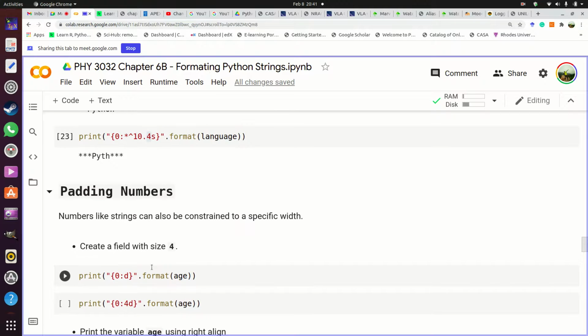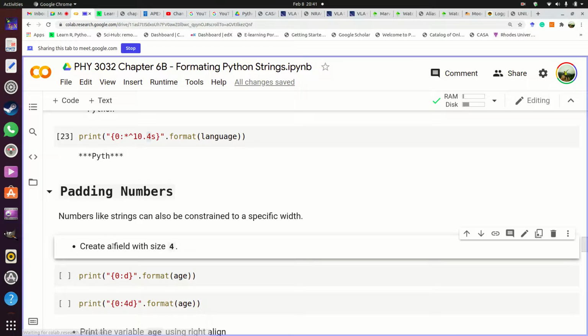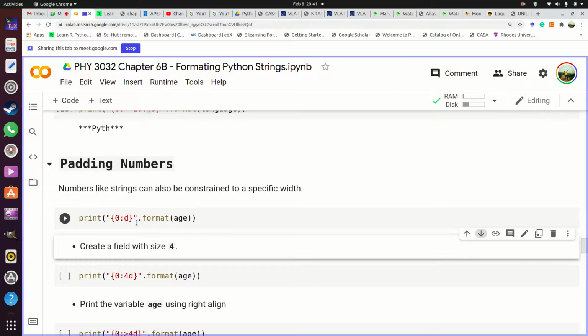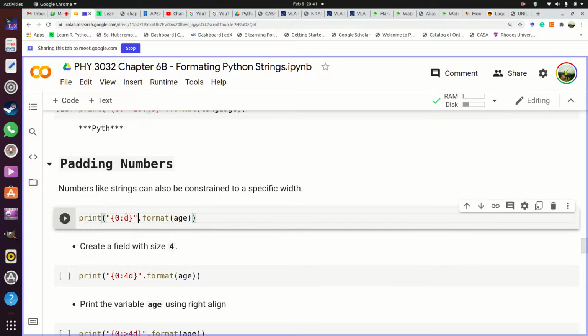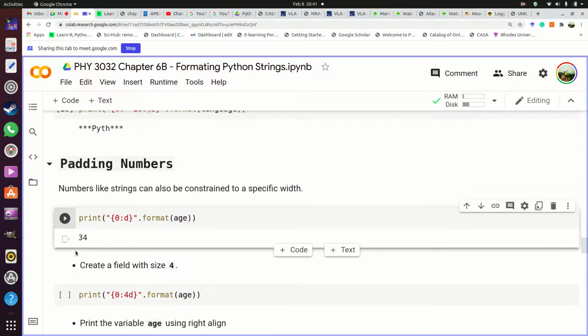All right. So here, I want to do the following. I want to print out age. So I print out age without saying anything about how I want to print it. All I'm saying is, in this space here, I'm expecting a number. Okay? So this is what I'm doing. So that is a number with 2 spaces, 3 and 4.